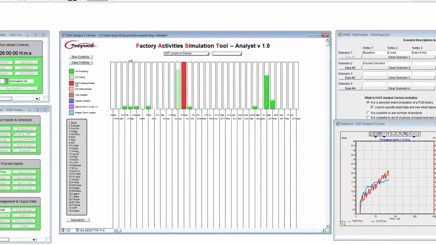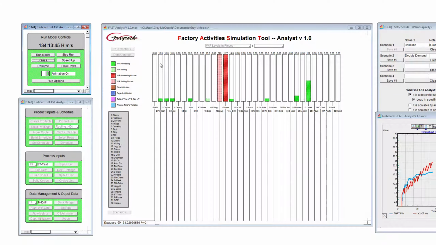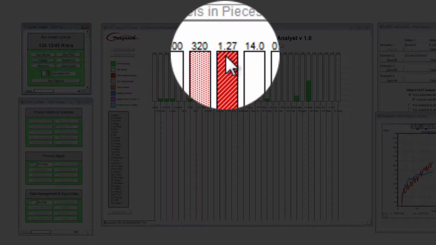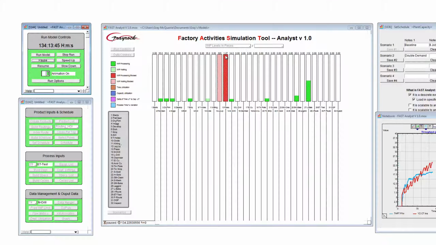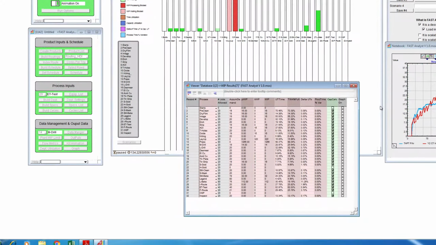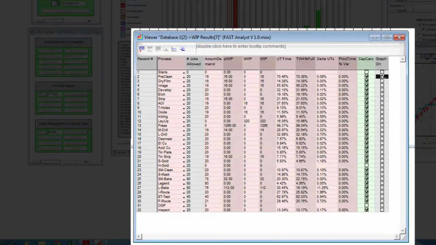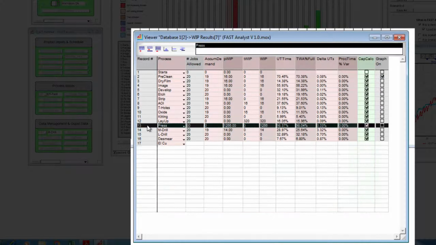We also can do something else. We can isolate on this. So let me pause the simulation for now. And what this shows here, this 1.27, that's 1,270 pieces. That's way too many. But let's isolate. And so I'm going to open up this other table. And I am going to select pre-clean. And I'm also going to look at the press.